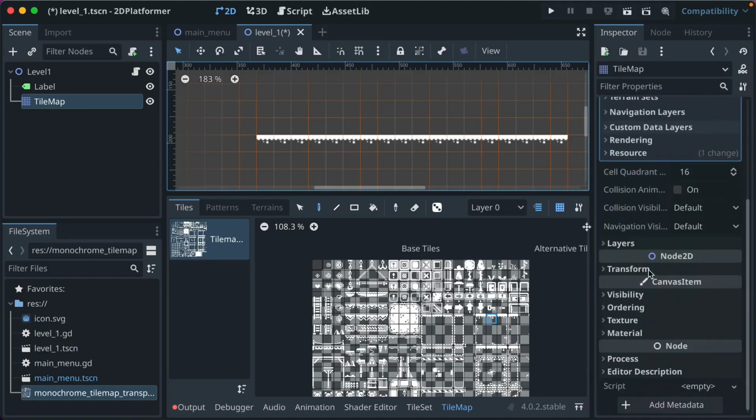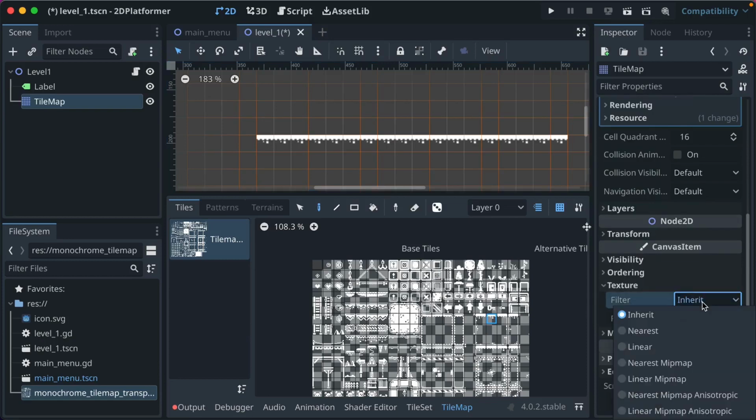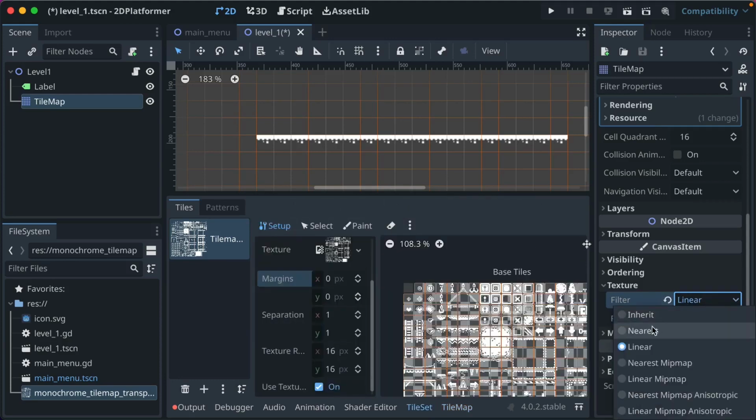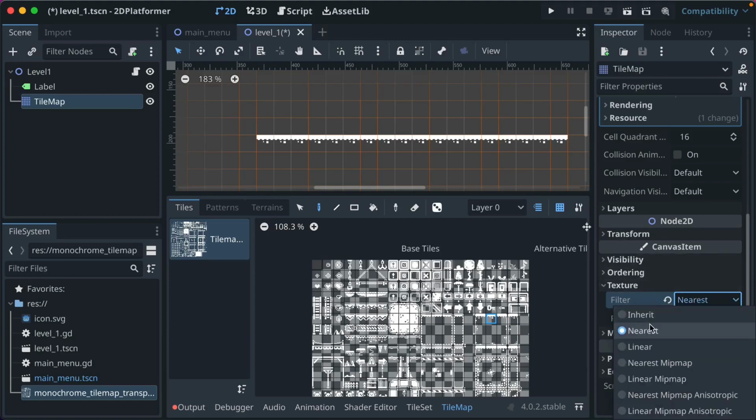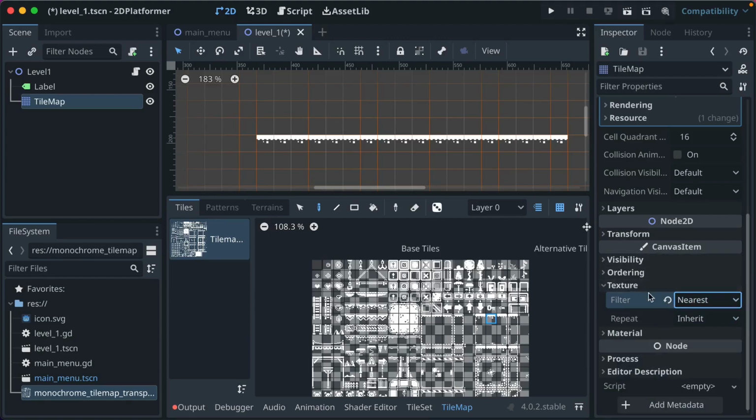So what we want to do is in the texture, in the filter, it's using inherit, which we don't want. We want it to be nearest. So that says instead of trying to do some fancy scaling, just do nearest. And we're setting that texture for a tile map. So that changes it just for this imported texture.